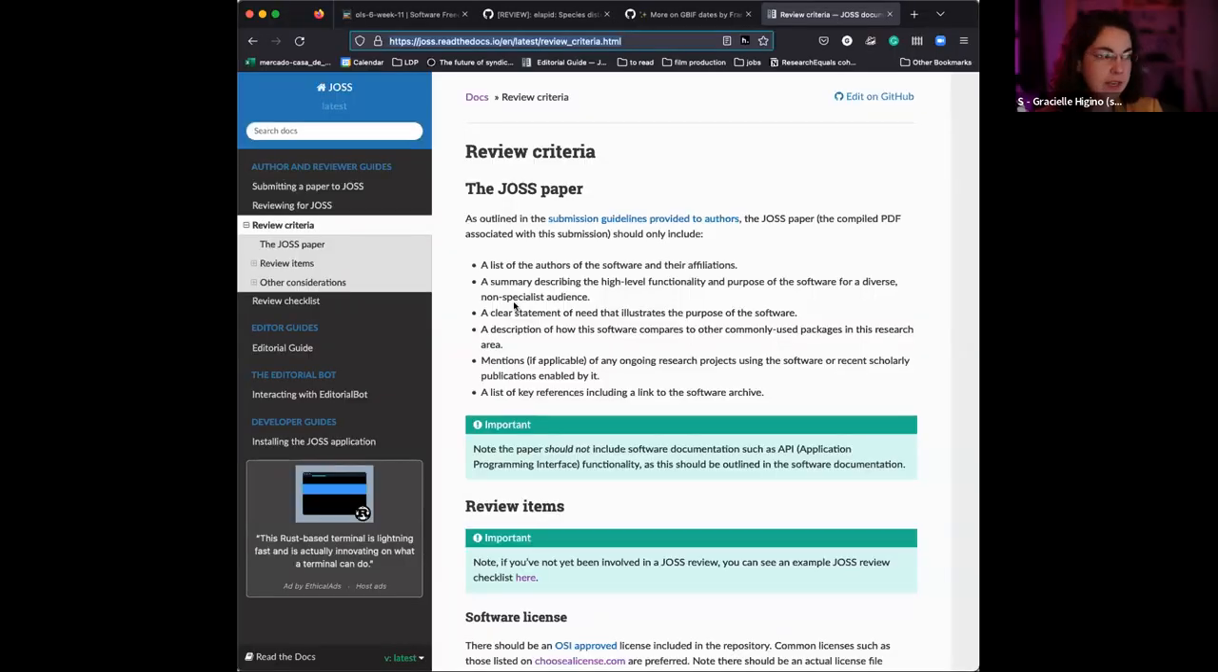So I'd like to show, so I've been editing for the Journal of Open Source Software, and they have really good checklists for code review that I found really useful for me. So I'll share the screen just to show a little bit. Can you see the web page? Yes, perfect. So here it's open for everyone to see.